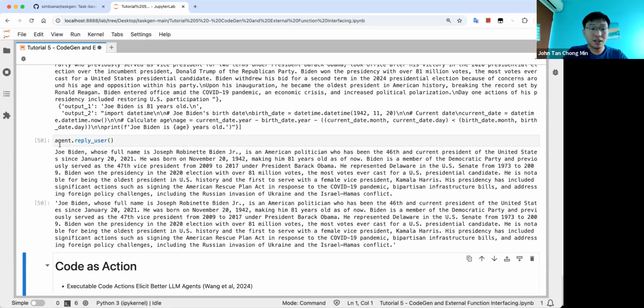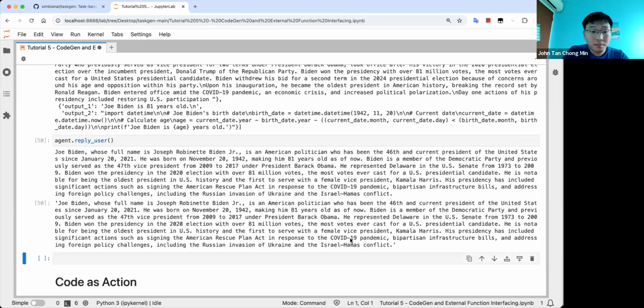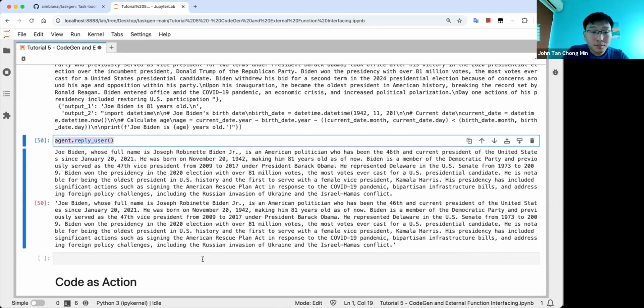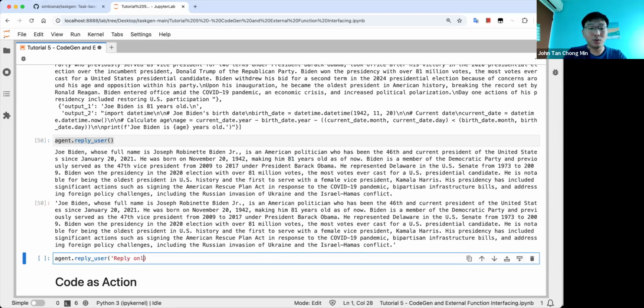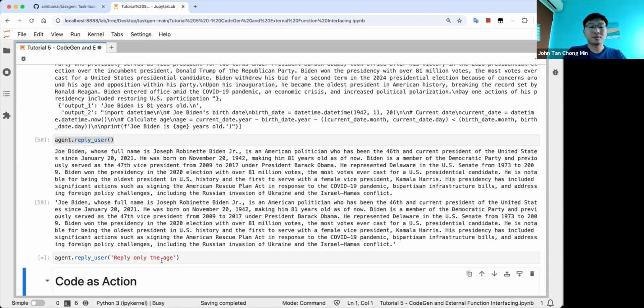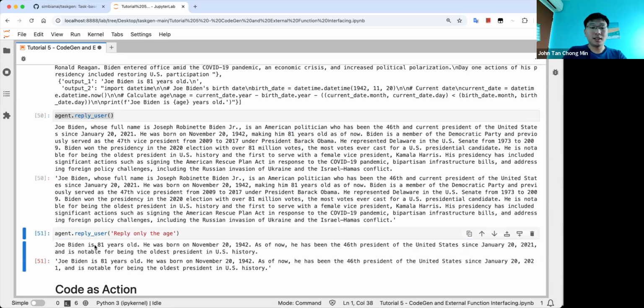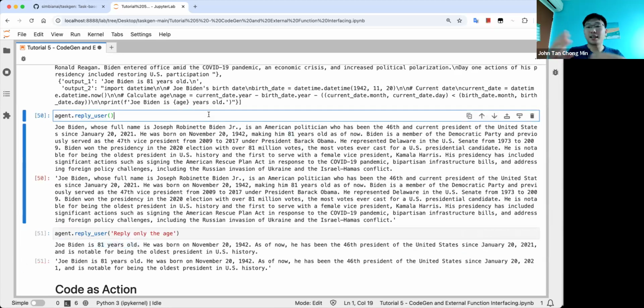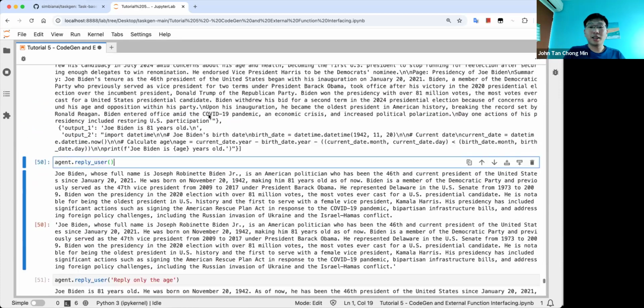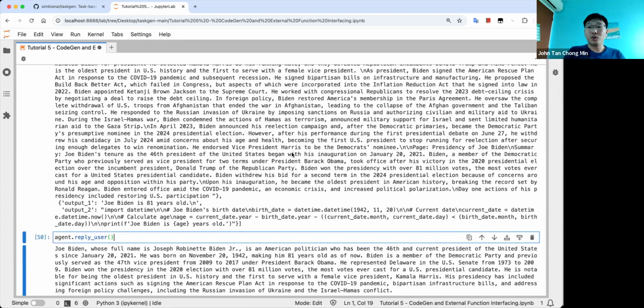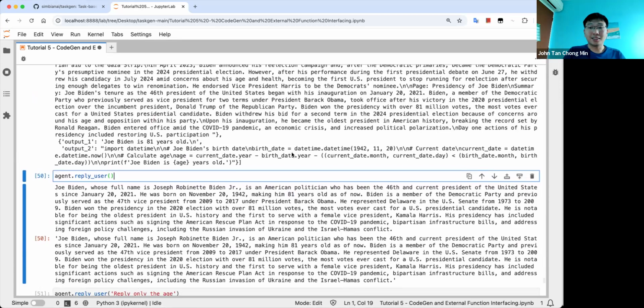And you can see, okay, is the answer somewhere here? I think it's 81 years old. Yeah, because of the weight. So you can also say reply only the age, and you can get 81 years old. So this is using date time to calculate. All right. And this is really cool because when you use deterministic code like that, you get better answers.